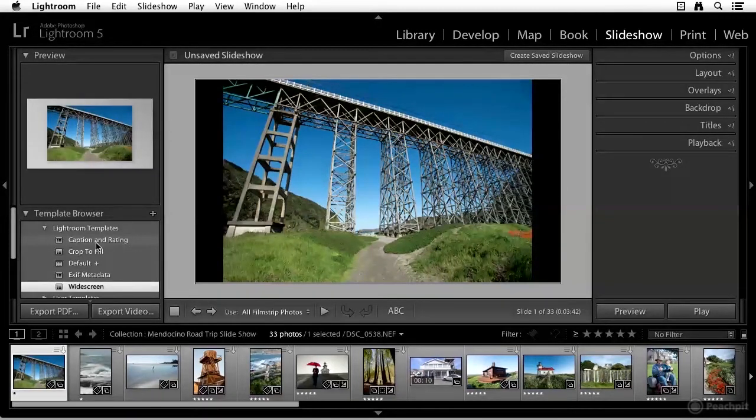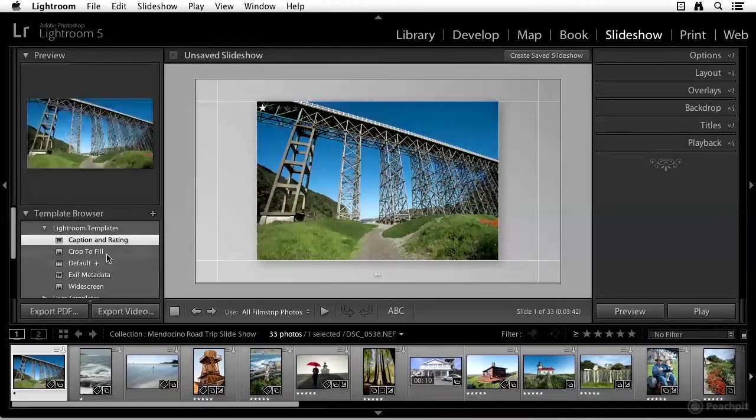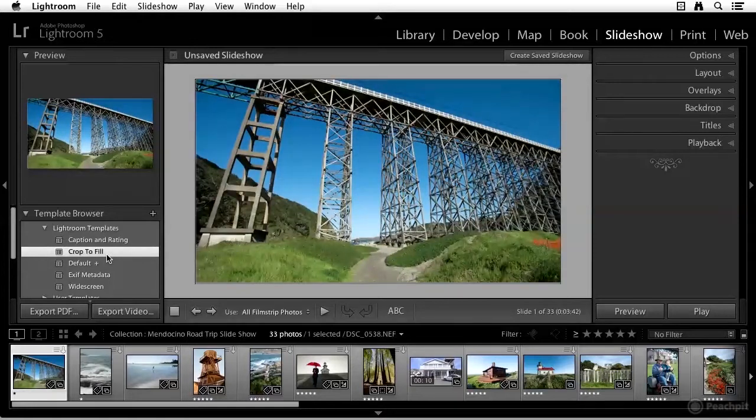Let me show you a couple of them. Caption and rating, for example. The rating for that particular image will appear up in the left, and then down here we can actually type in a caption if we want. That's one option. We have crop to fill. Literally fills up the screen.